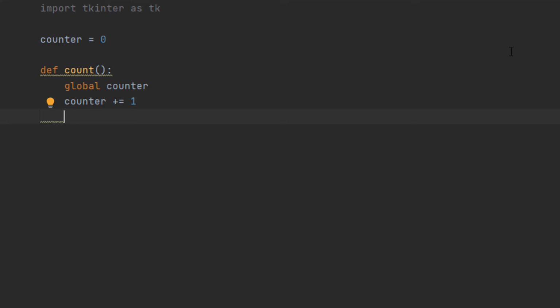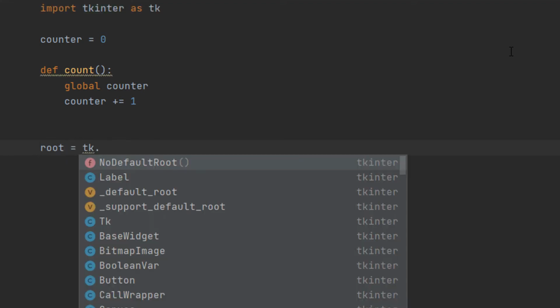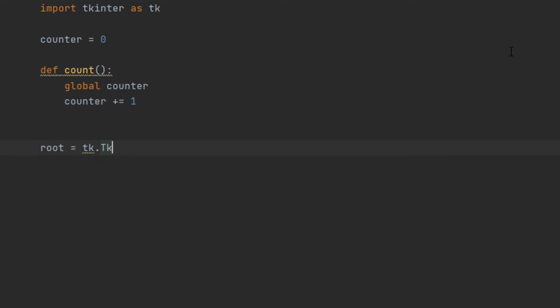Now we're going to start using Tkinter. So we start with creating a root element, which is basically the window. So we write root = tk.Tk, with a capital T and k. Afterwards, we simply set the title using .title, and we set the window size using .geometry and enter the values, so the width and the height of the window.